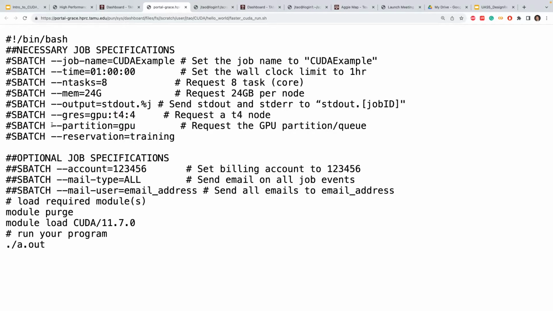And then the partition here you need to specify is a GPU partition, because we have also a CPU partition and a GPU partition. If you want to run a GPU job, you want to use a GPU partition. That's a requirement. I think this one is just for training, testing, and sometimes we have a special reservation for training purposes, so you have priority if you have a special reservation reserved for you.